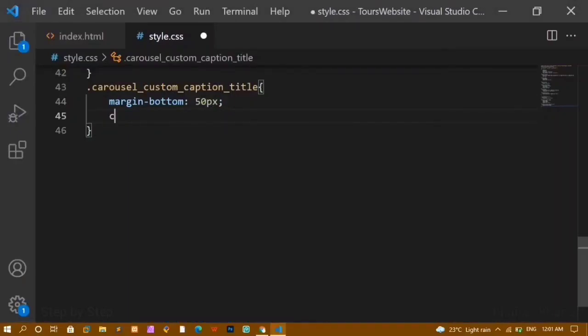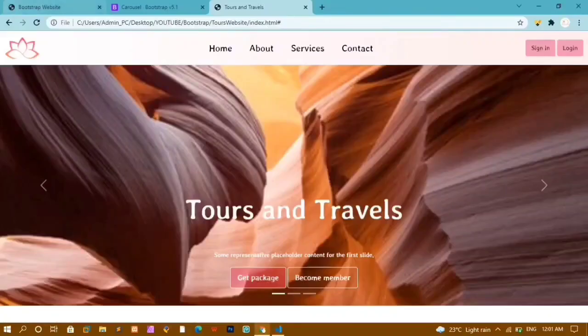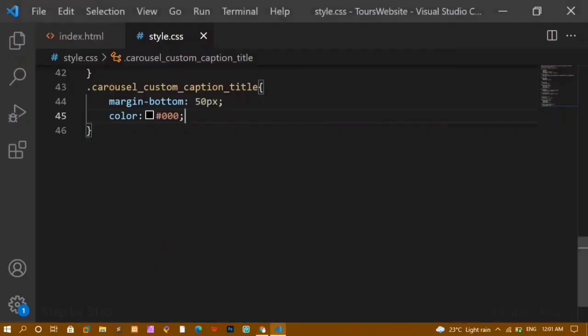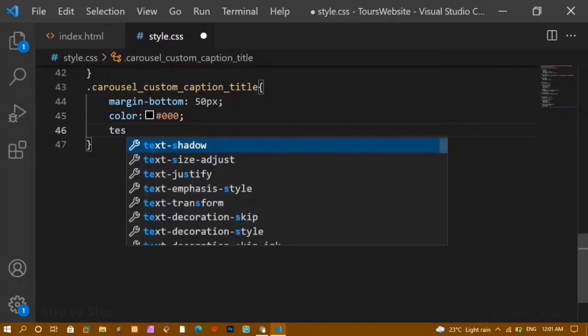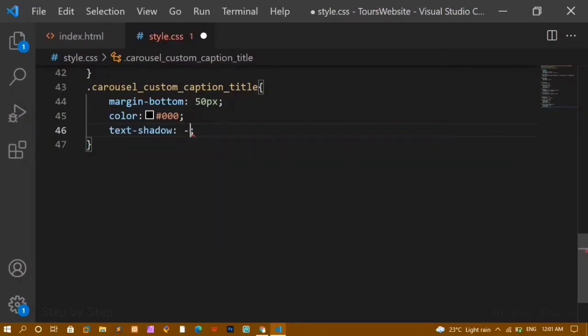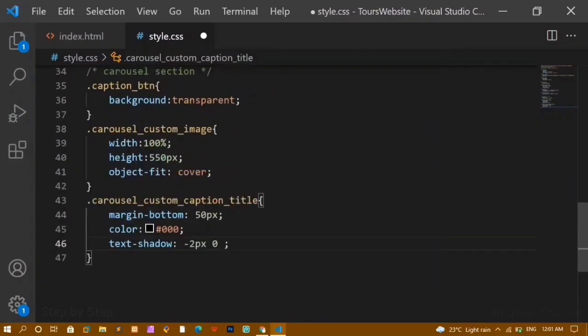Now for this I'm going to give the color. I'll give here black. I don't want it to be white, so I'm giving here black. I'll refresh this. Now here I am having this black color. Now for this I'm going to add here a border. Okay, text border. So for that we have this property text-shadow, and inside this, first I'm giving here horizontal -2 pixels, vertical I don't need anything, and here I'm passing one RGBA value.